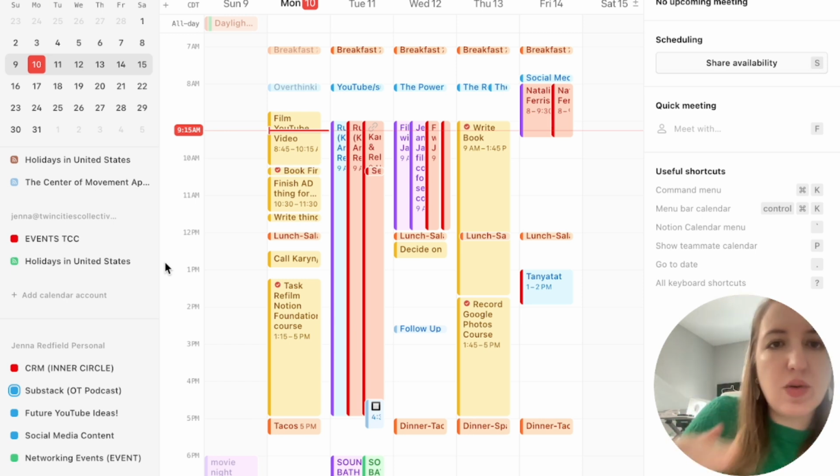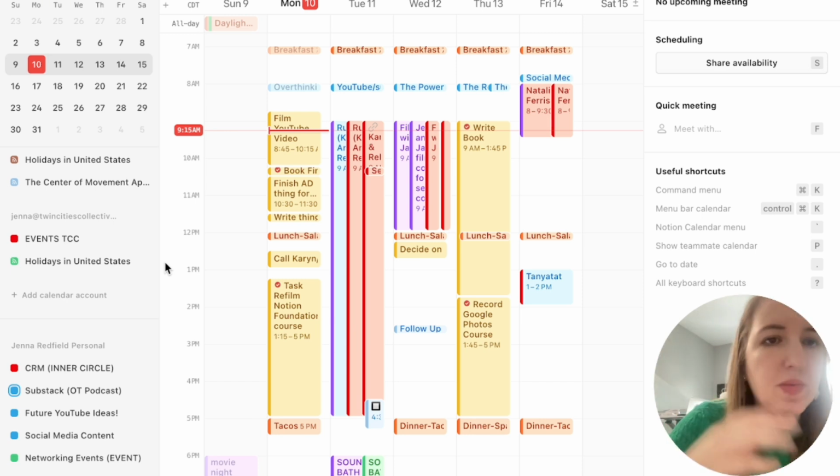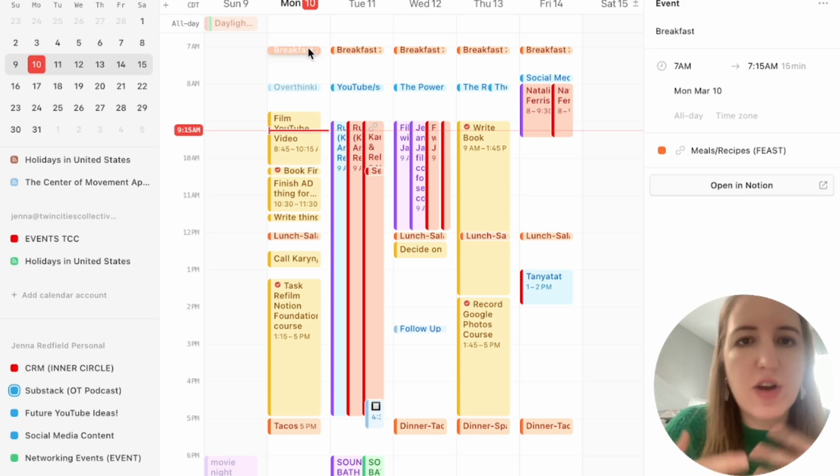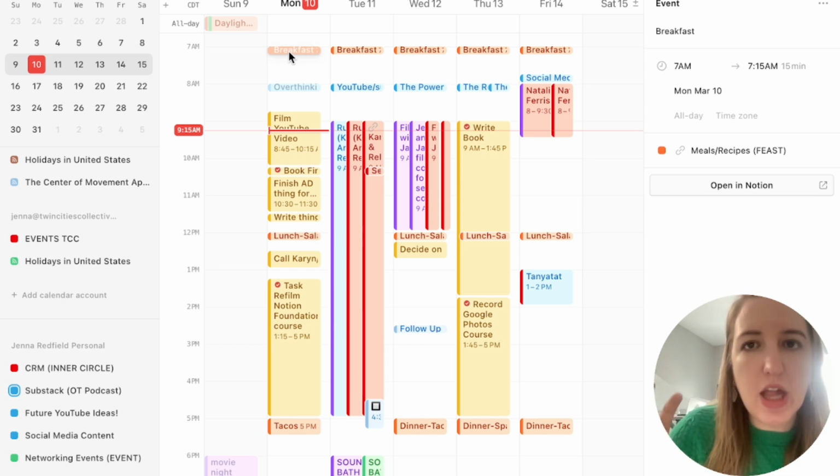So let's go through what this looks like. The first thing I do each week is I plan out my meals. It depends on the day. I try to eat around 7. I have the same breakfast and lunch every single day. I have a salad for lunch, and for breakfast I have oatmeal. So I just know that that's on my calendar.